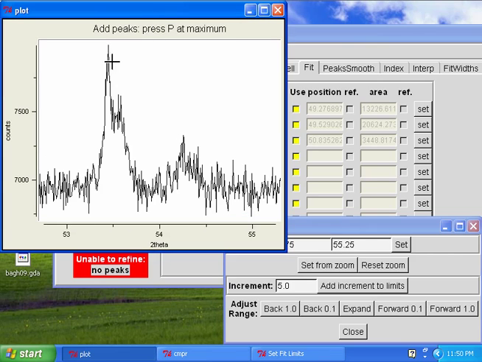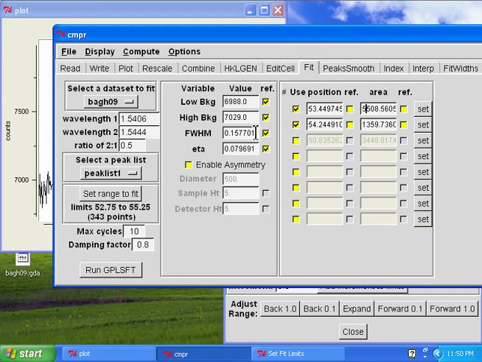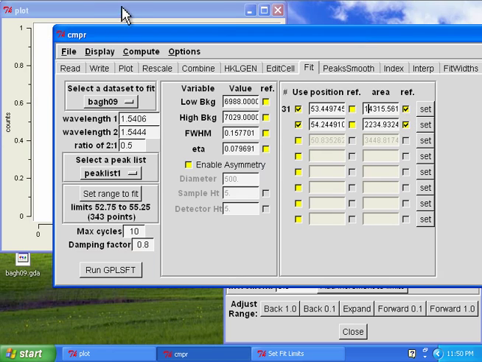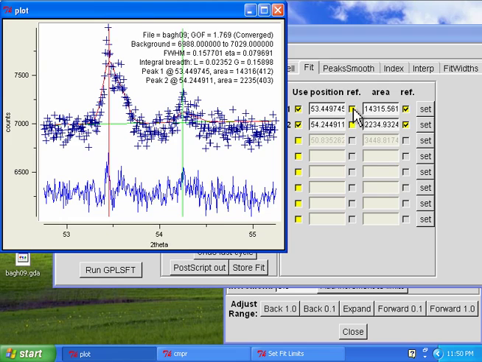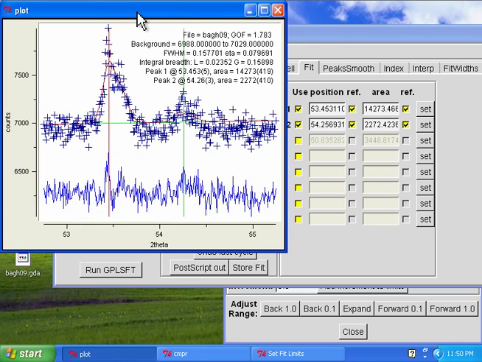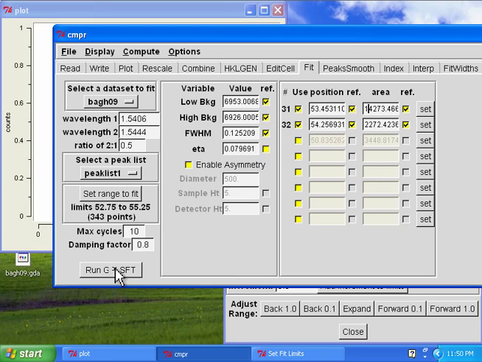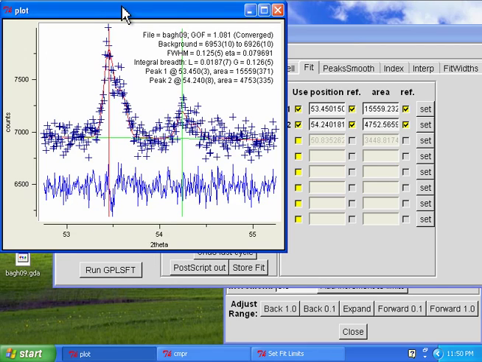So let's put a peak in here, and we'll put one in here, and I think again we'll be a little careful. Start by refining the areas, fixing the peaks where we put them initially. Then we'll add the positions. Not bad. Refine the background and full width. Not bad.